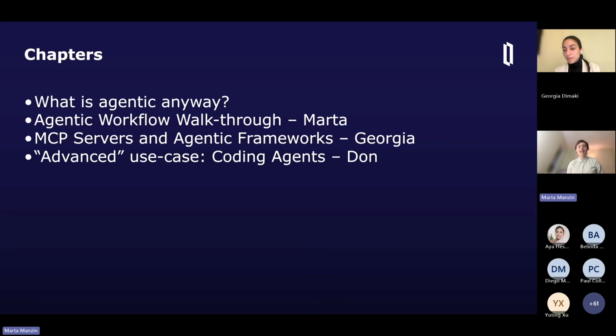And then at the end, we'll circle back to Don and he will tell us about a more advanced use case of agentic AI, which is coding agents. Some of you might have used GitHub Copilot or OpenAI Codex or Claude. Agentic tools that help you code faster. We'll see how we can build such a tool actually from scratch. And Don will be walking us through that.